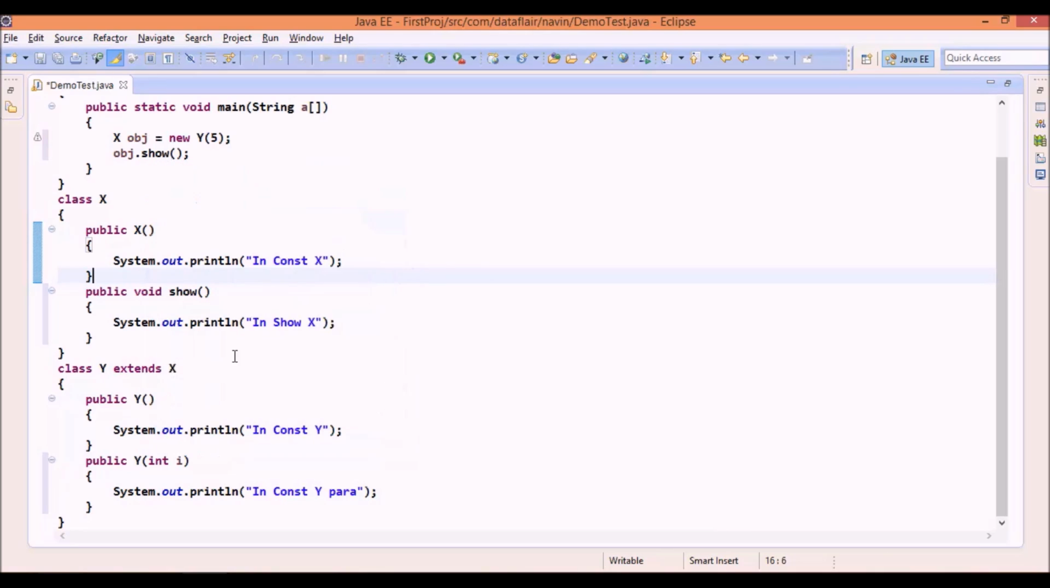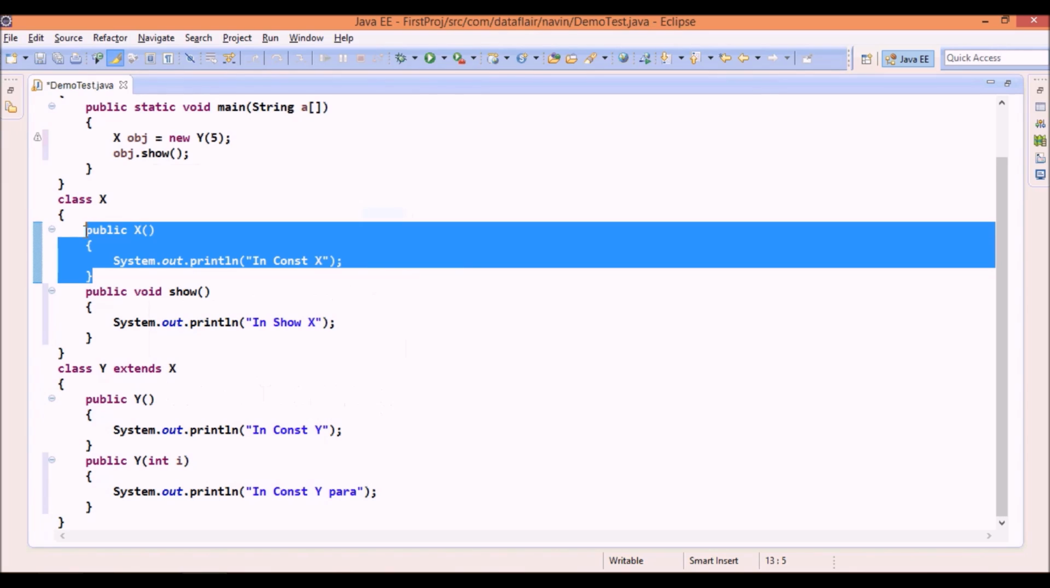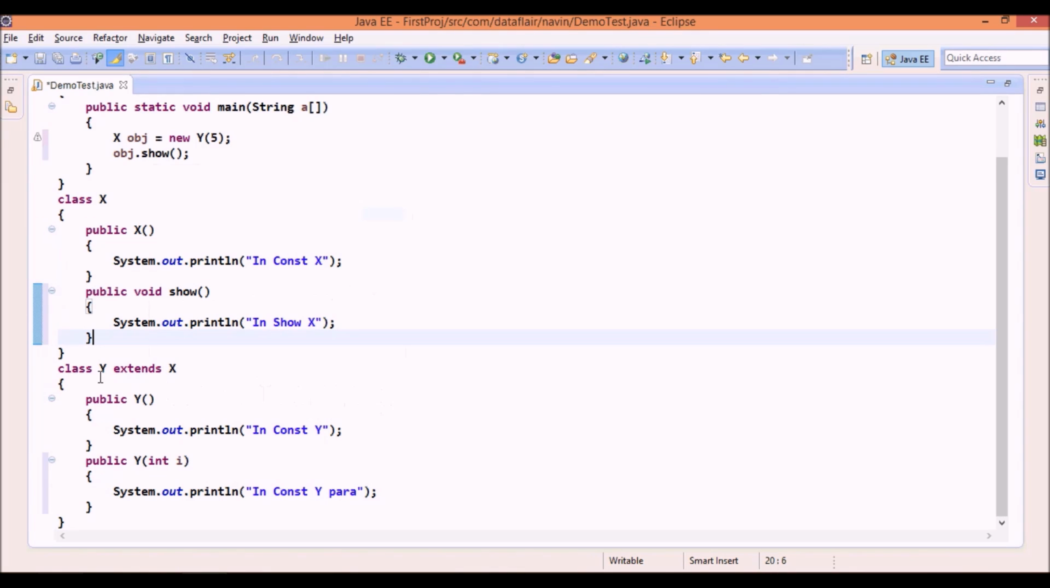Now, in the earlier tutorial, we created a class called x and a class called y, and class y extends x. So x here is a superclass and y here is a subclass. In x, I have a constructor and a method called show. In y, I have two overloaded constructors. One is the default constructor, and the second is a parameterized constructor.